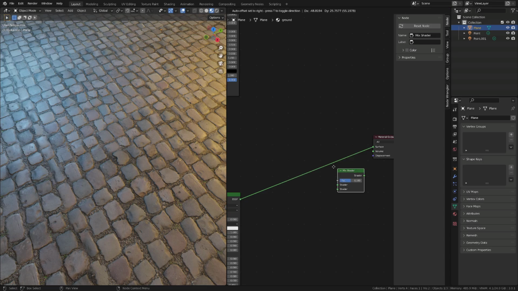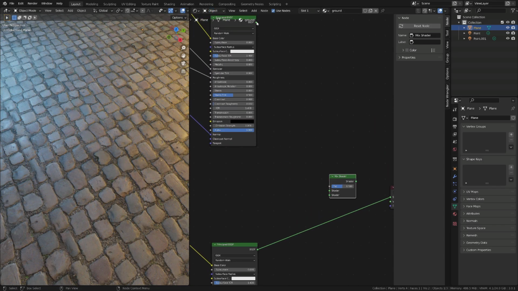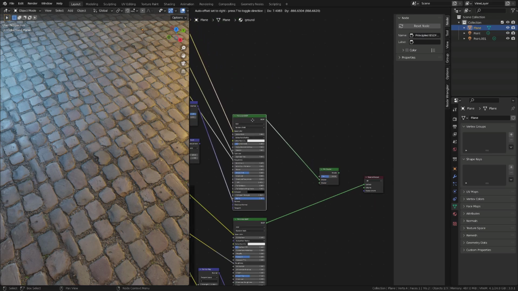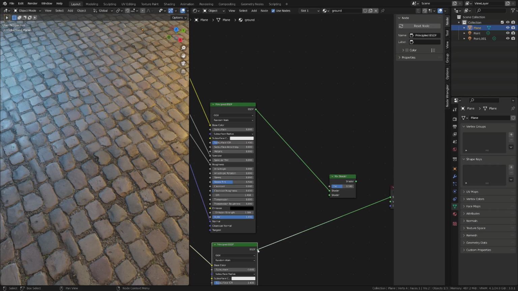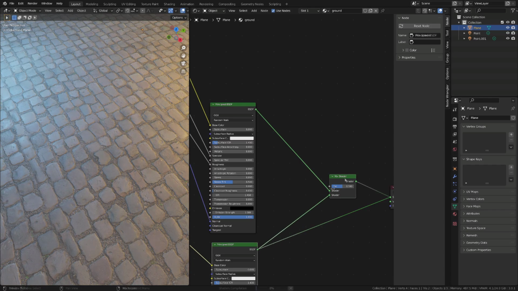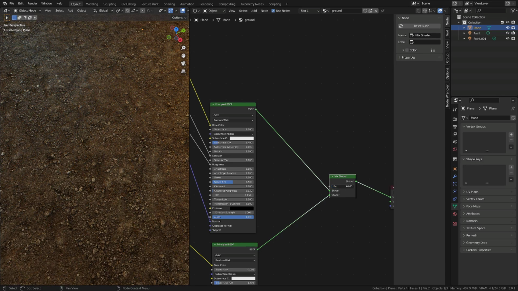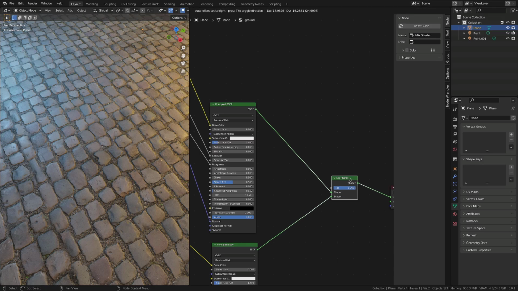So I will add a mix shader. I will plug in the first input shader, the mud Principled BSDF, and in the second input, the cobblestone Principled BSDF. If I Ctrl-Shift-click the mix shader, I can see the result. And now, if I play with the factor, I can see more mud or more cobblestone.